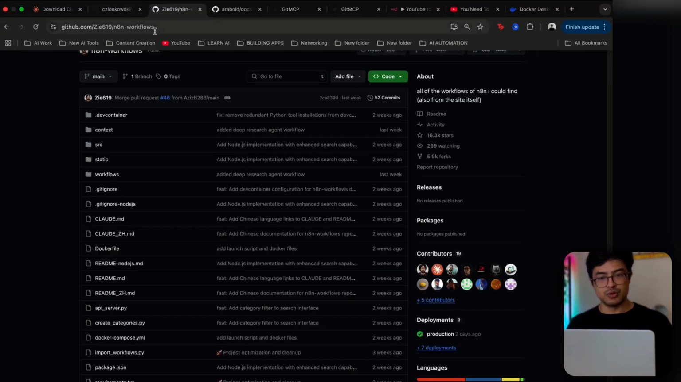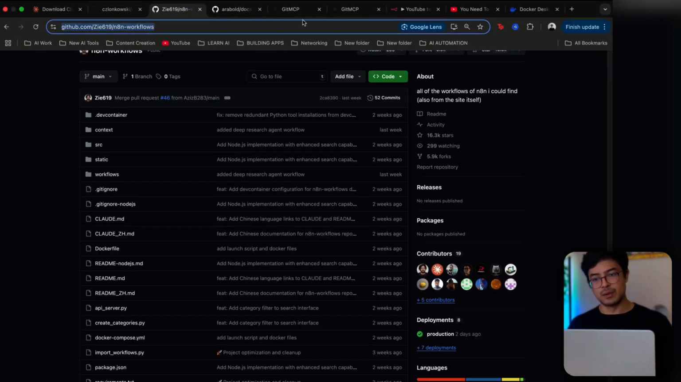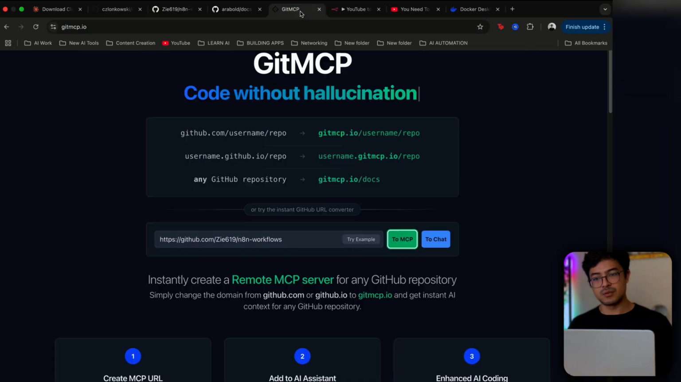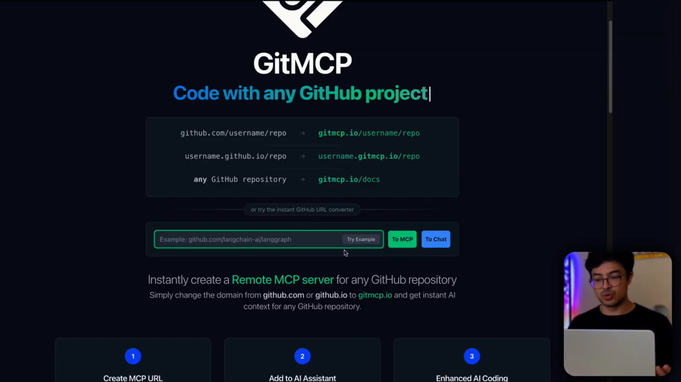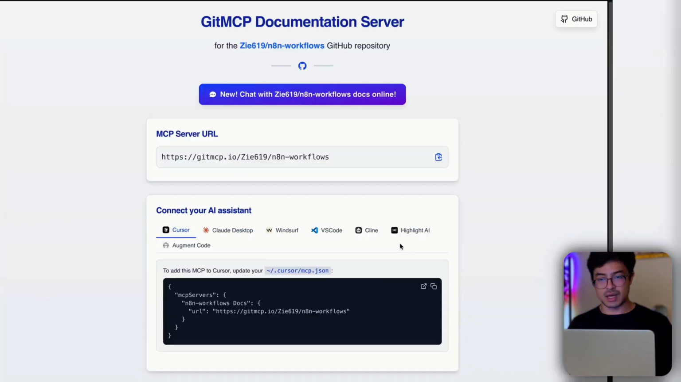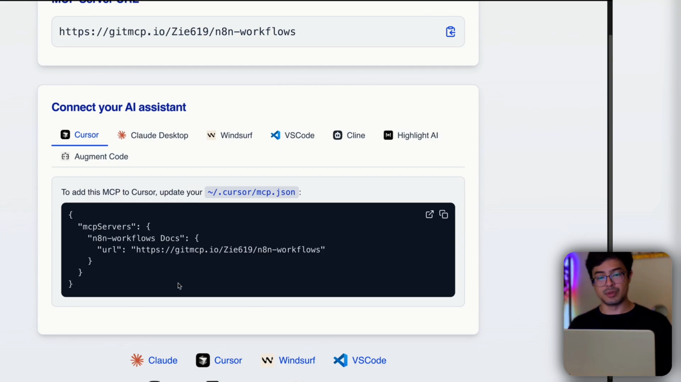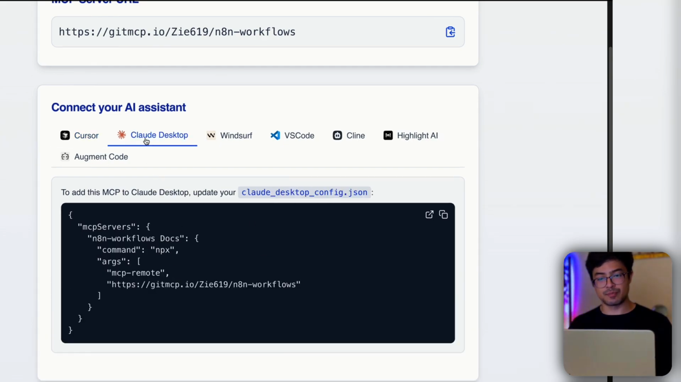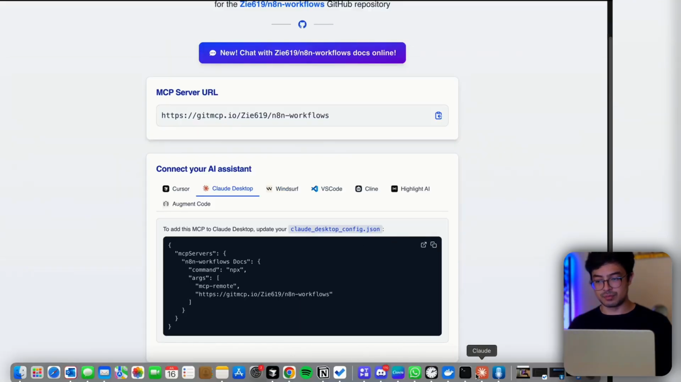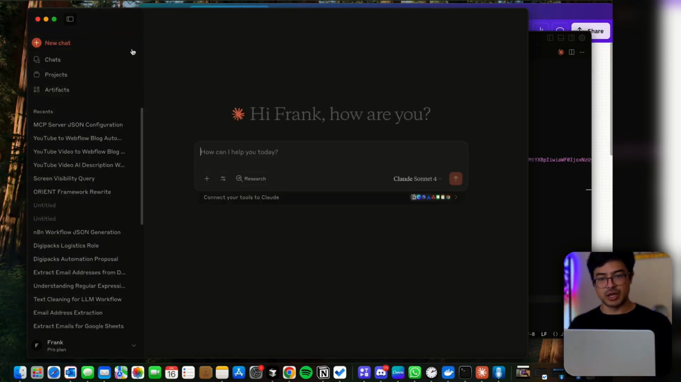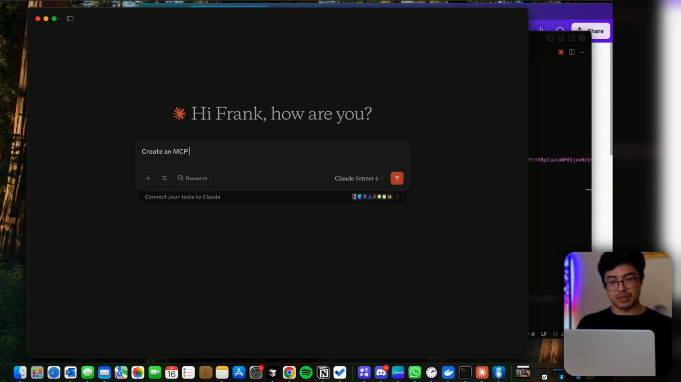In order to do this, we're gonna grab this URL, and we're going to go to Git MCP, which is this amazing tool that is going to allow us to convert this into an MCP server, okay? So click, add the URL to MCP, and now we have just spun up a very simple MCP server, and you're gonna choose Claude Desktop, okay? So you're gonna grab that, copy that, and we're gonna go into Claude Desktop, and we're gonna open a new chat. I'm gonna say, create an MCP config file for Claude Desktop to connect to these MCP servers.